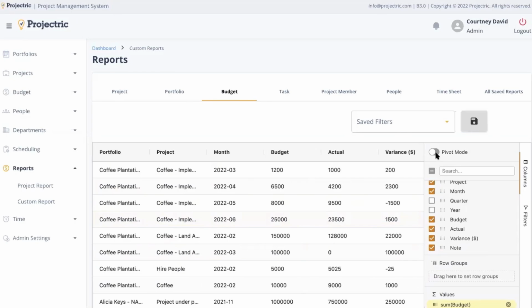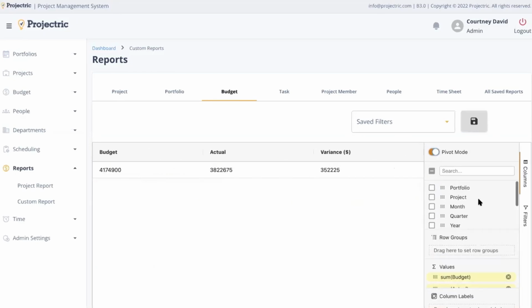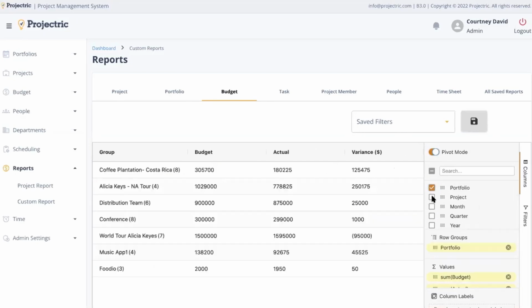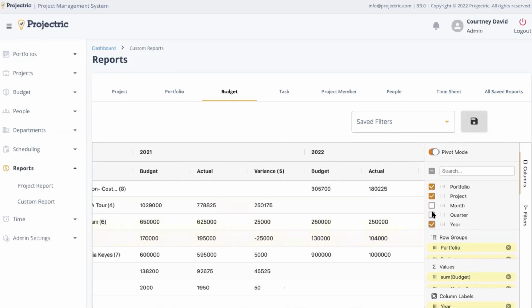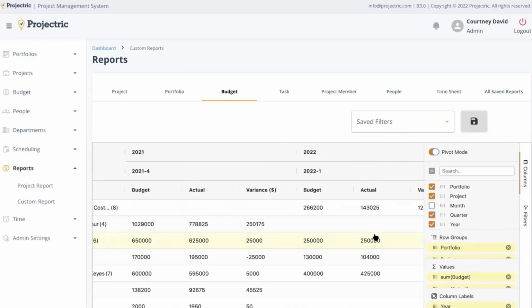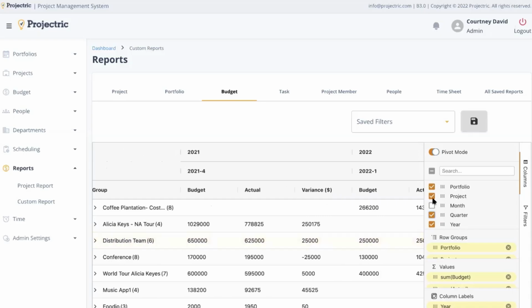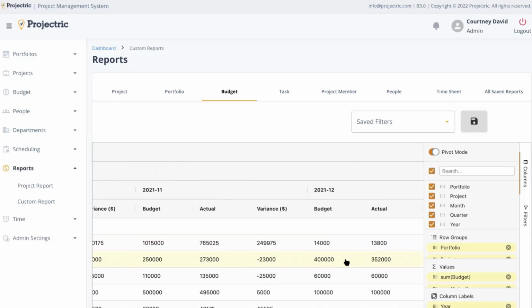If preferred, you have the ability to switch to Pivot View. This view can be extremely useful when you're reviewing these budget reports, as you can easily group and view budget information by year, quarter, and month.